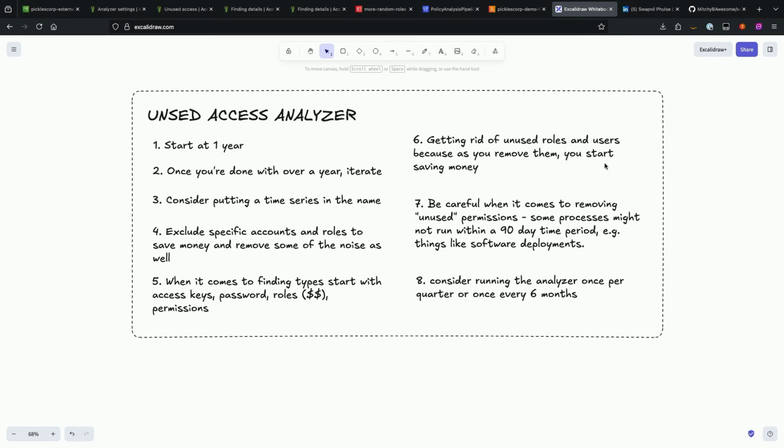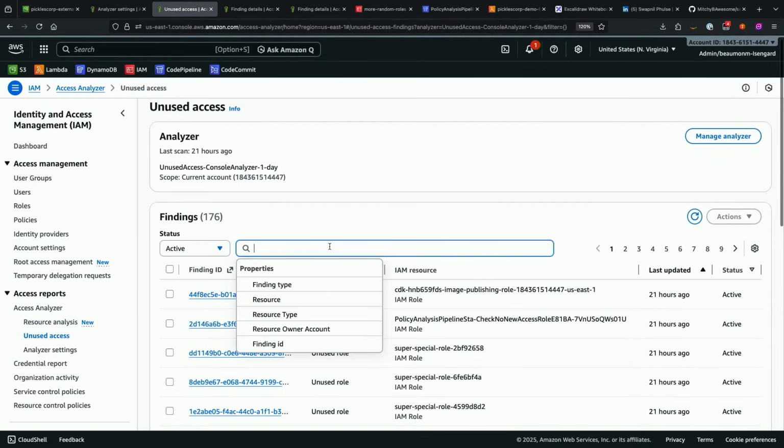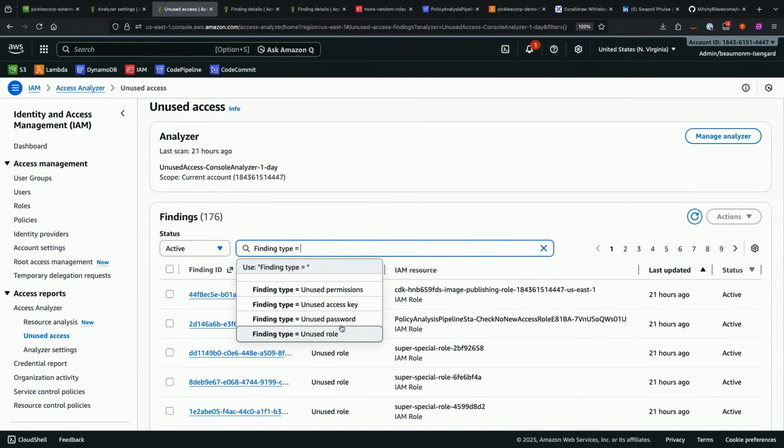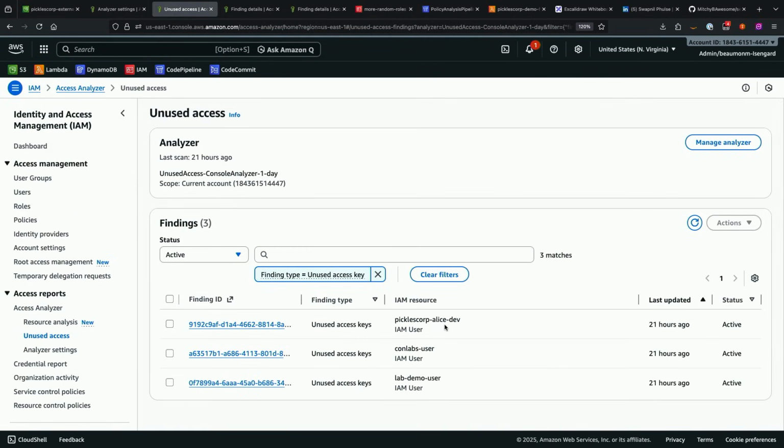When it comes to finding types, we generally recommend that customers start by looking at the most challenging areas, or problematic areas, should I say, if that's the right way to say it. Unused access keys is a really good example, right? And I just showed you quickly there how to filter that. So I can look at an unused access key here. This unused access key appears to not have been used in the last day, at least, probably longer.